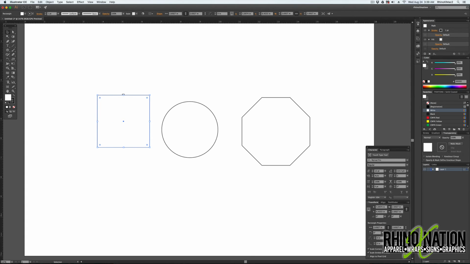We can resize it by clicking on the point at the top. We can resize it from the corner. And if we pick a corner, we can move it anywhere we want it. If you hold down Shift, that'll constrain it. And if you hold down Shift Option, that'll also constrain it and reshape it from the middle.